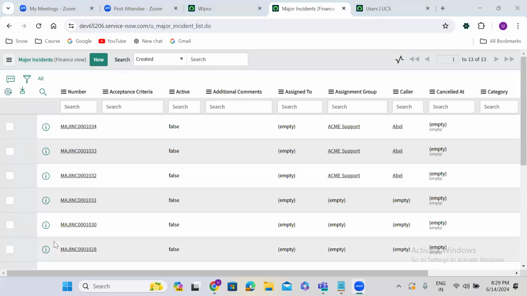So apart from this, it won't impact any performance or something, right? No impact. Okay, got it.